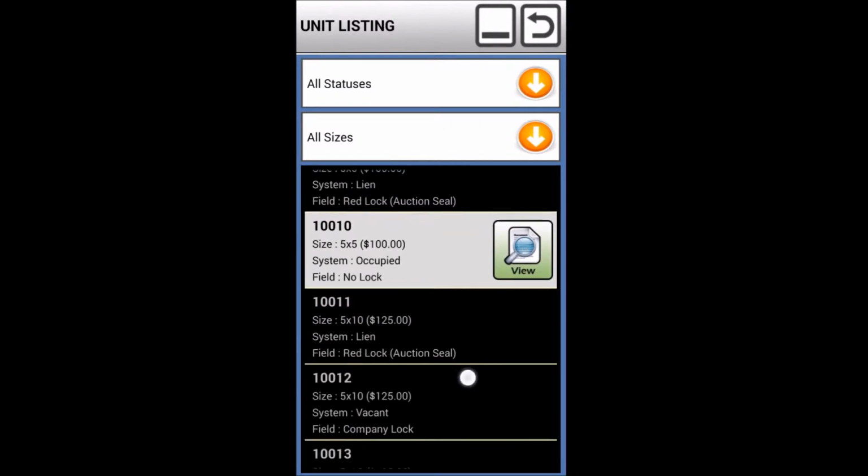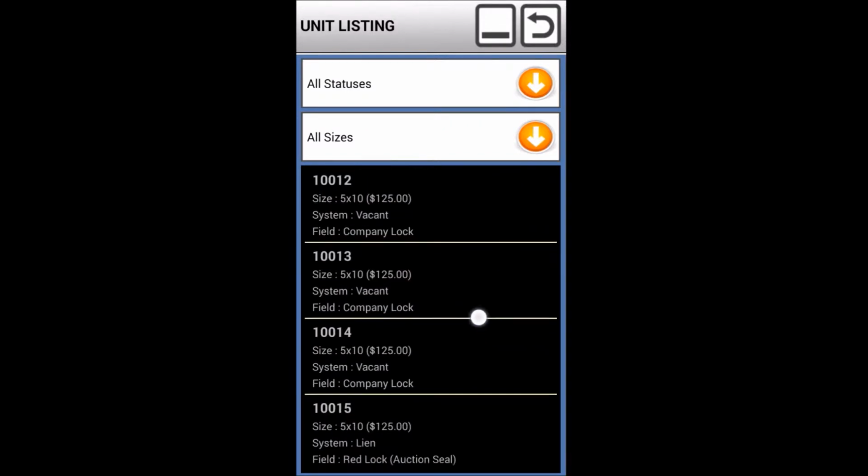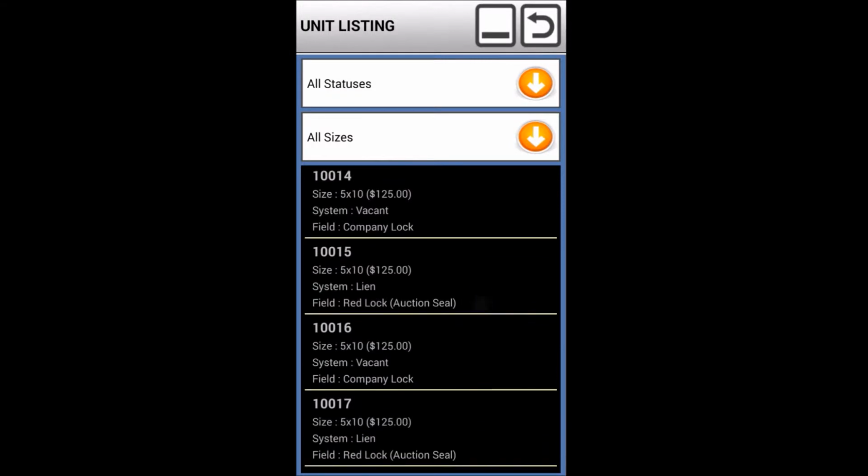I'm going to continue my walkthrough while I eyeball the units and see which unit I want to address. This is the basic principle, and the one option you have when you do your daily lock check is to use this unit listing functionality. I'm now going to back out.